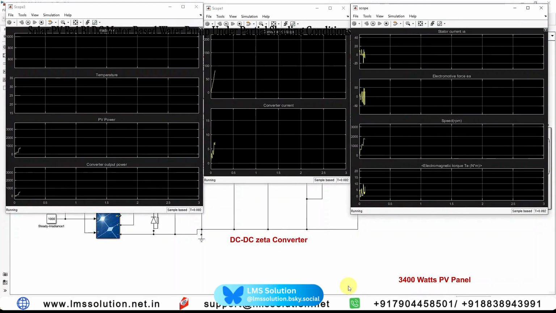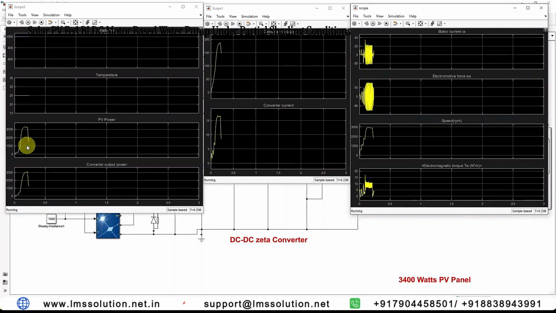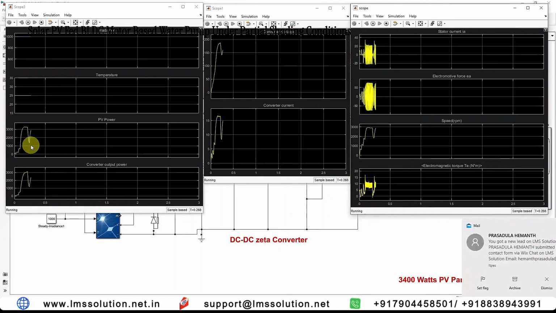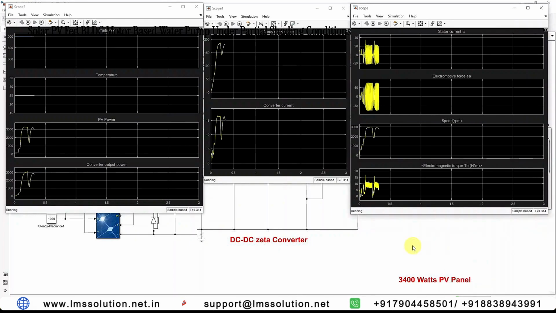Here you can see that the power extraction from the PV panel initially goes to the maximum point. After some time it comes down, because we are generating the duty cycle initially in a random manner, so based upon the random value the power from the PV panel changes. After a couple of iterations, we find the optimal duty cycle to extract the maximum power from the PV panel.